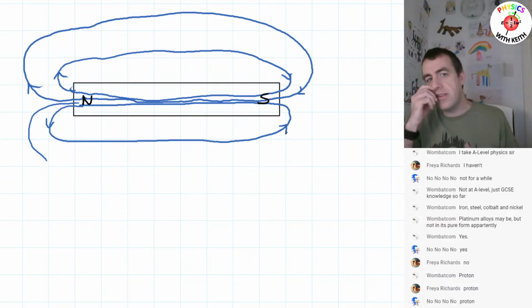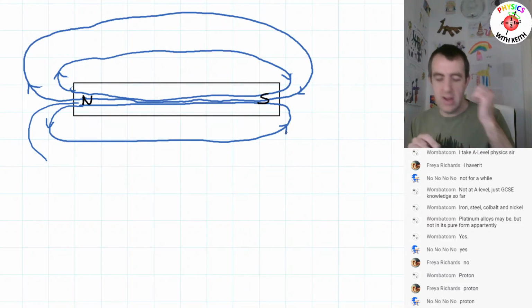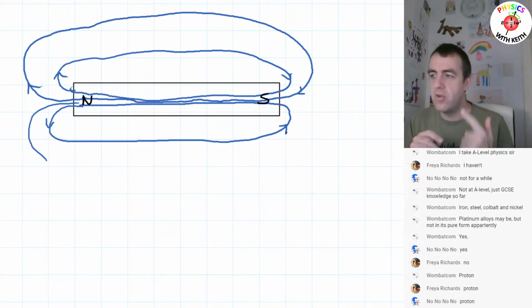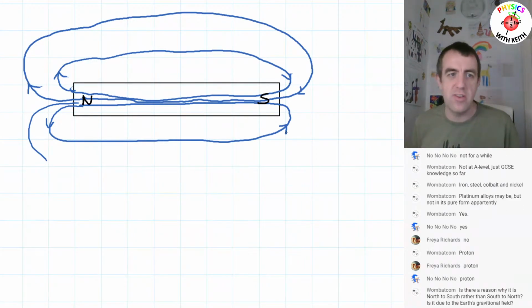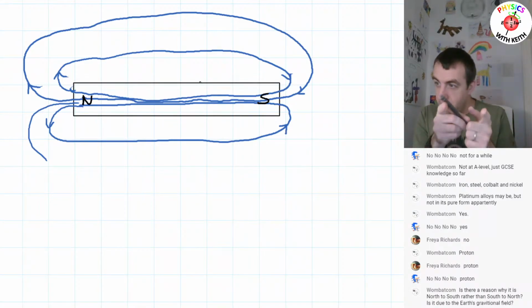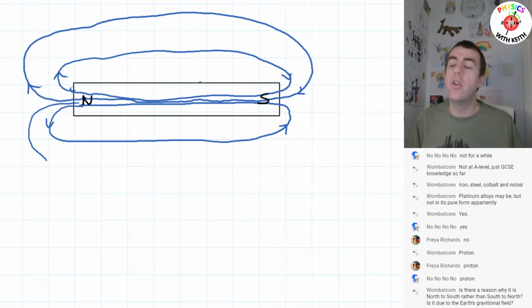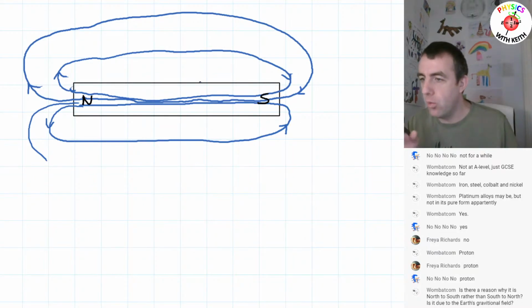But the rules are the same. So a gravitational field produces a gravitational force on mass. An electric field produces an electric force on charges. A magnetic field, which is what I've just drawn, produces a magnetic force on magnetic poles.